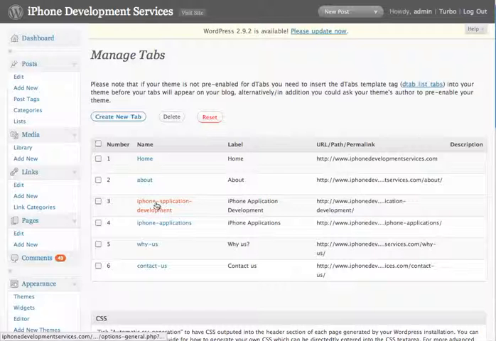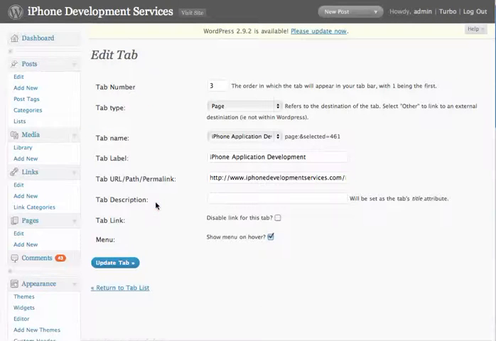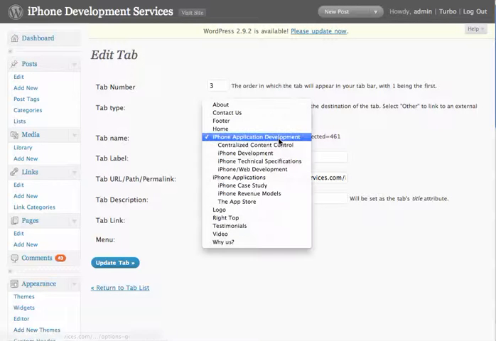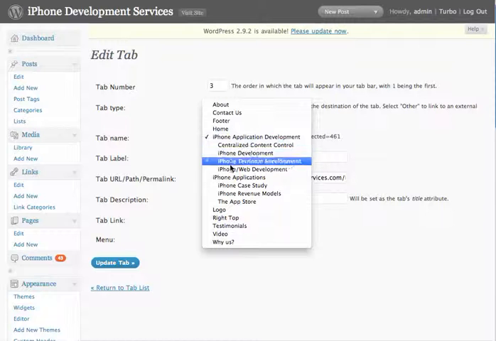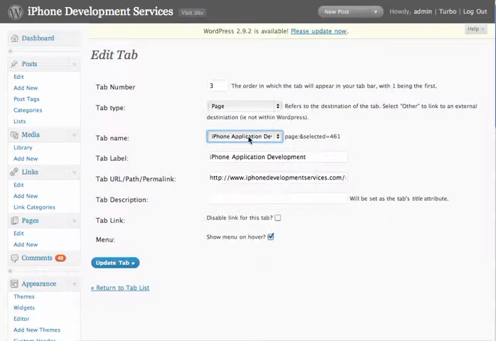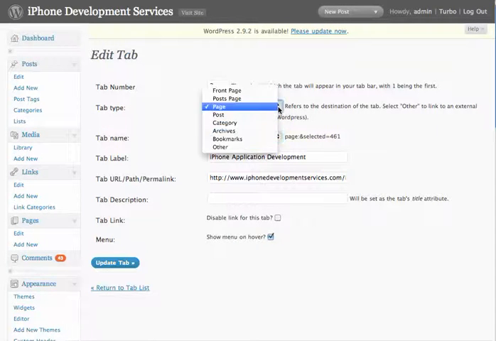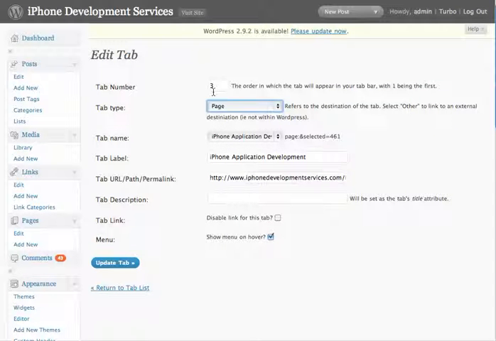If I go back into iPhone application development, when I created this tab initially, when I picked the tab name, I selected which page I wanted to connect to this tab, and all of the children under it automatically came, and all the navigation was done automatically because I chose the tab type to be a page. I also could have chosen front page, which is just a home page, but typically page is what you would use when you're doing this type of navigation.